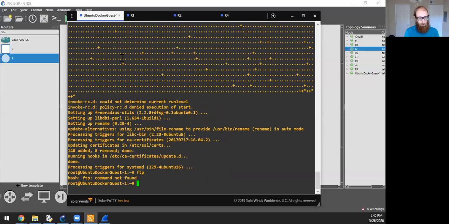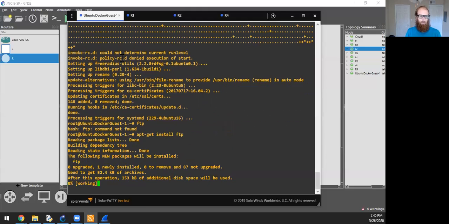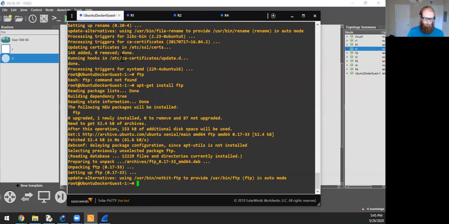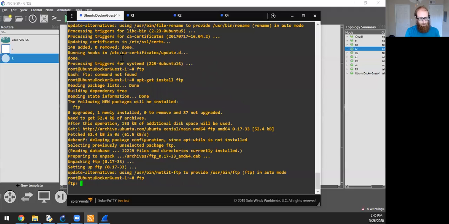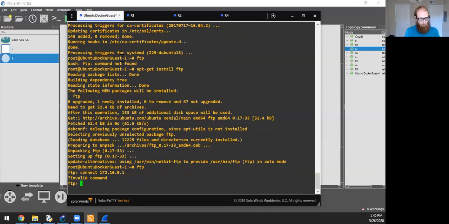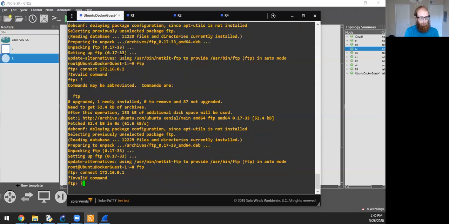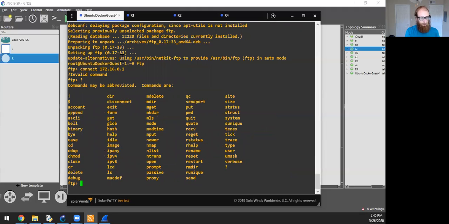If I did FTP, oops, and I've got to install FTP. Okay, FTP is really nice and small though. So now connect. Oops, actually it's open. I keep getting it confused with connect, but it's open. And it's always possible to tell just by doing a question mark. See, there is no connect, there's only open.